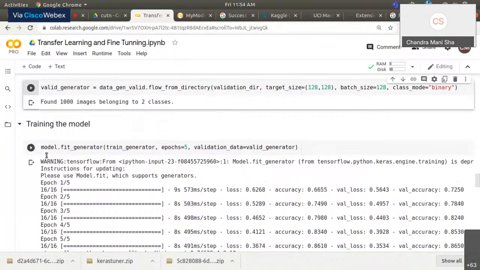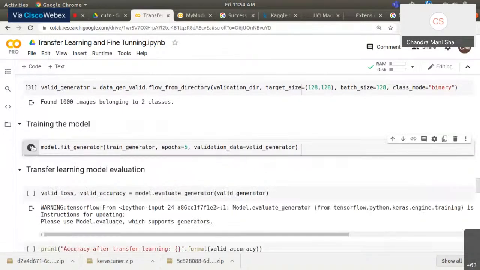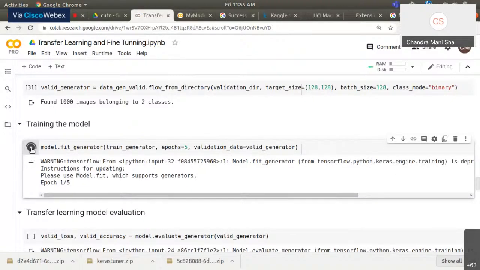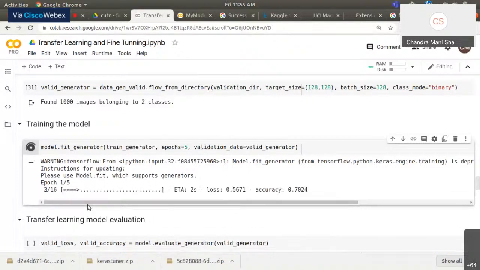And then we can just use this fit generator function for 5 epochs. And along with the training accuracy, now we'll also be getting the validation accuracy, because we have the validation data set available with us. So it will be performing some training, and that is called transfer learning. We are not defining any model architecture.